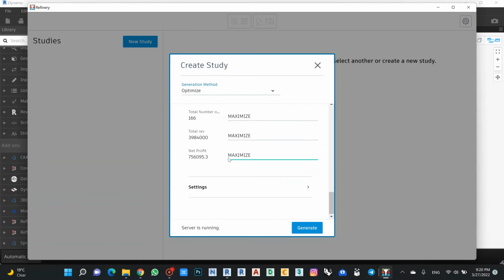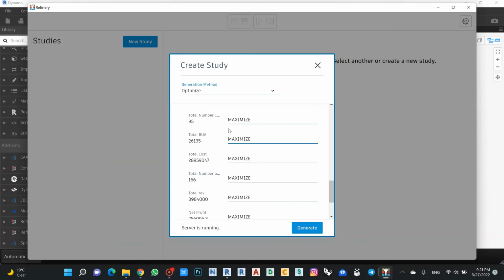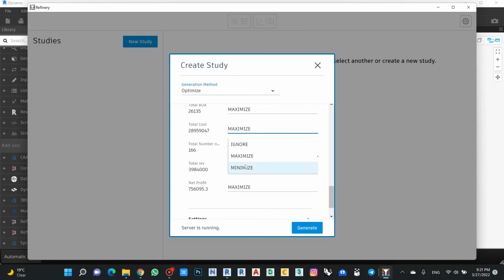It's not big, so I cannot read it. So I will try here the total number. I think this is the total number of car parking, so I need to maximize it, of course. Total BOA I need to maximize. Total cost I need to reduce, so minimize. And this is total revenue, of course I need to maximize, and net profit I need to maximize. And I think this is the total number of units, also I need to maximize.